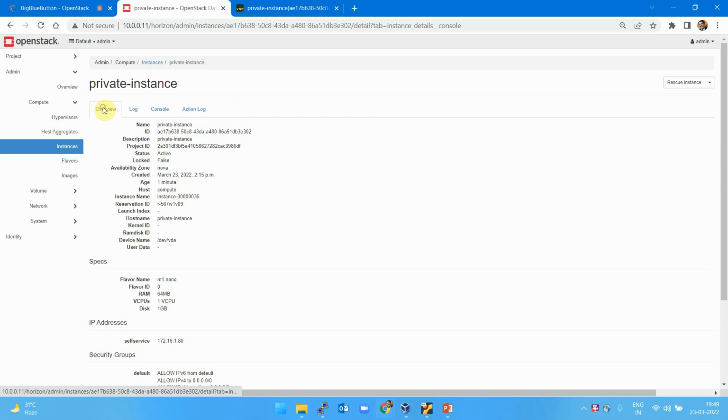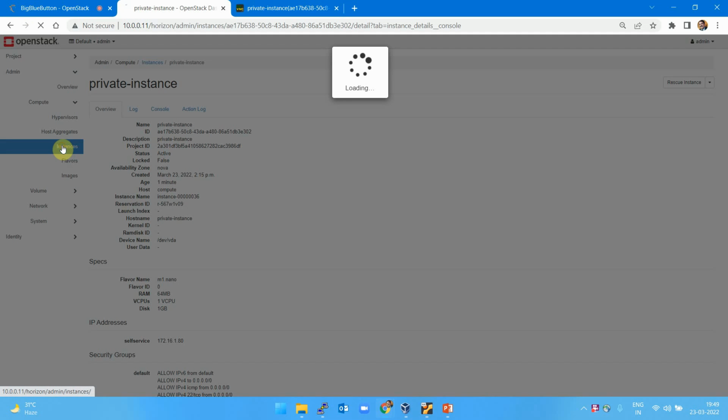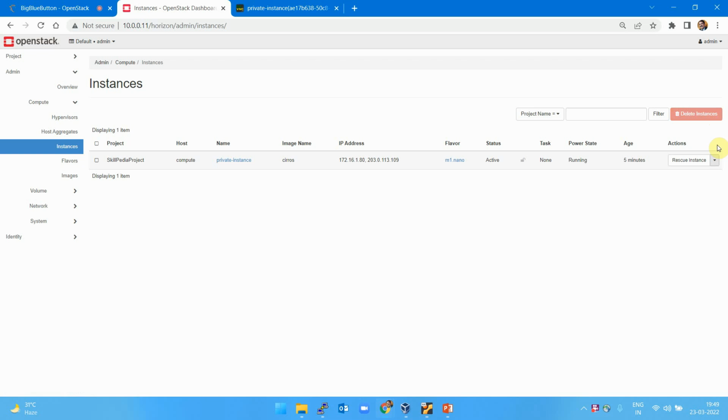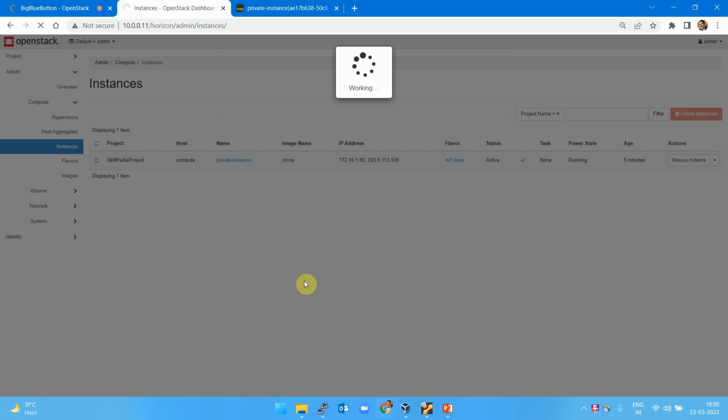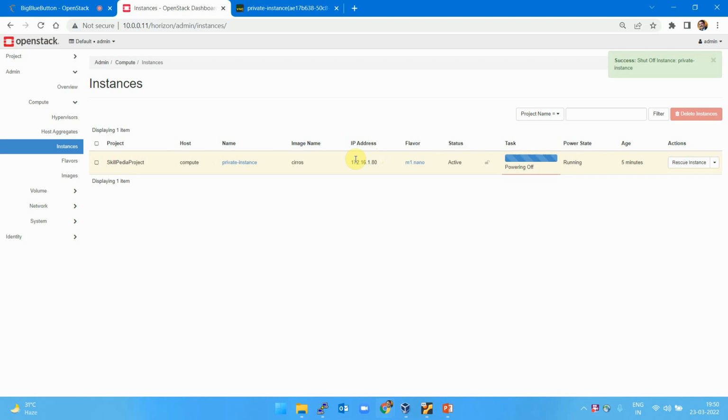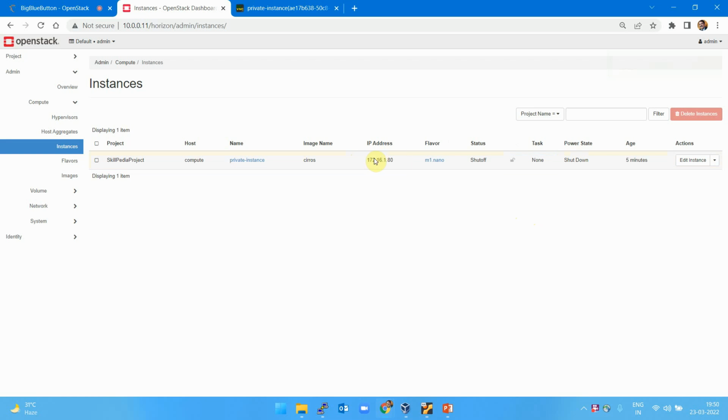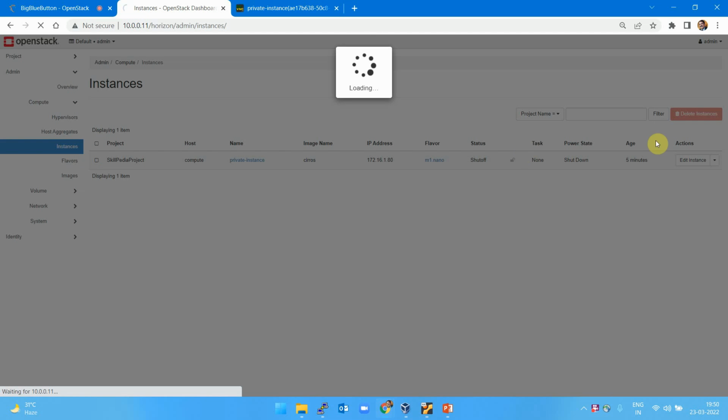Okay, let's power off this instance. First, I will shut off this instance, and then I'll create a snapshot of this instance. And wow, it got a floating IP address as well. The second address was the floating IP. Now I can create a snapshot. Show me instances. Create snapshot.